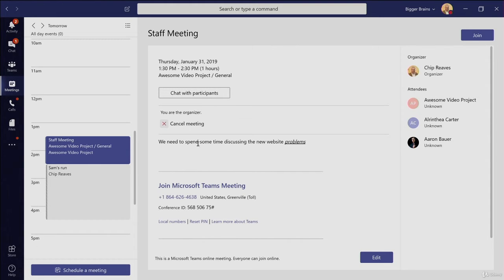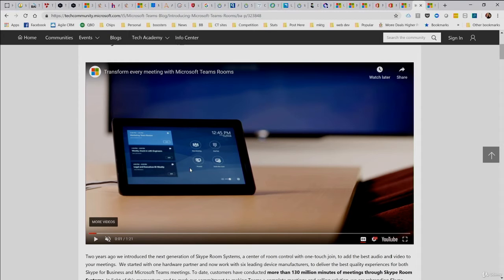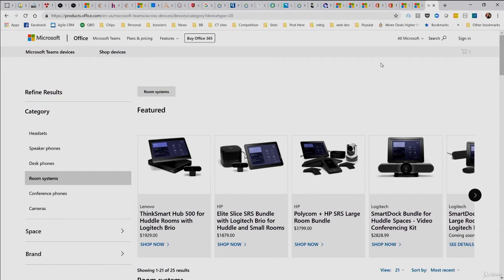So there are devices called Microsoft Teams Rooms that are designed for conference room situations where you have maybe a console on the table like we see here, maybe a wall-mounted video camera or a ceiling-mounted video camera, maybe a full-size video wall or a large video screen, so that everybody in the room can take advantage of the meeting from that device.